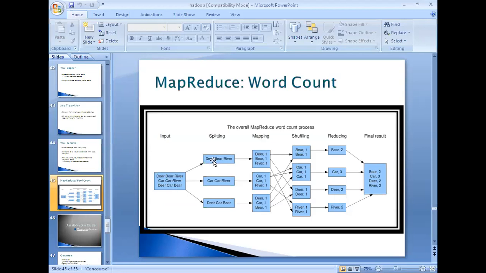Whenever the file is divided into blocks, those blocks are distributed to the data nodes, because that is where they are supposed to be stored physically. Say, for example, this is data node 1, this is data node 2, and this is data node 3, where this mapper logic is executed. As I told you, along with the distribution, processing of the data is also the responsibility of the data node.